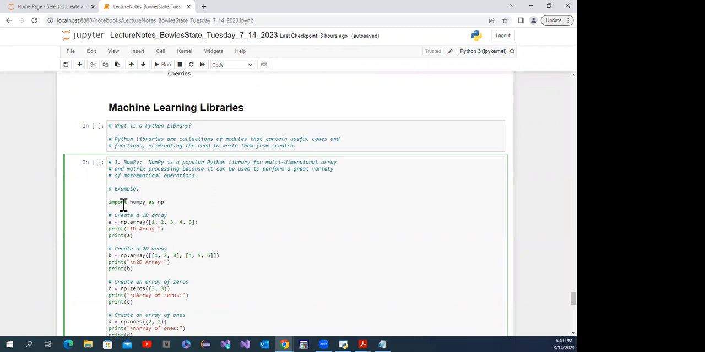You put import followed by the name of the library. In my case here, it's called NumPy as NP, because again, we use NumPy short as NP. Now let's create a 1D array.